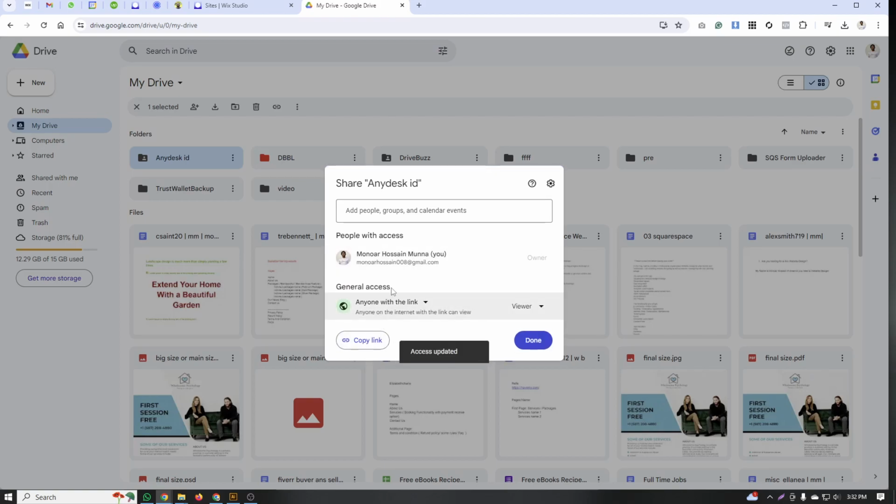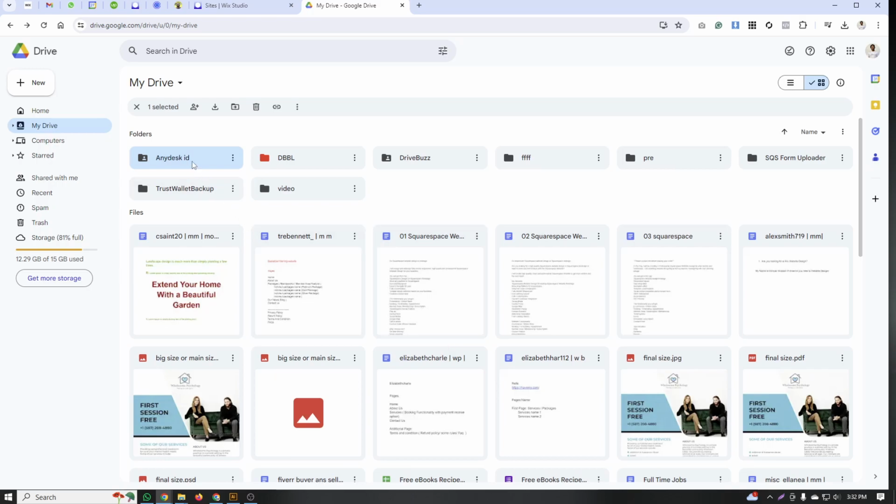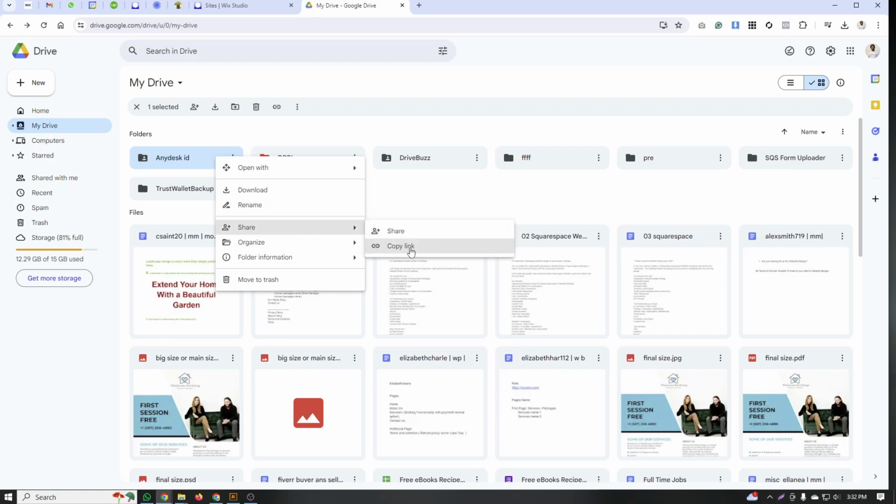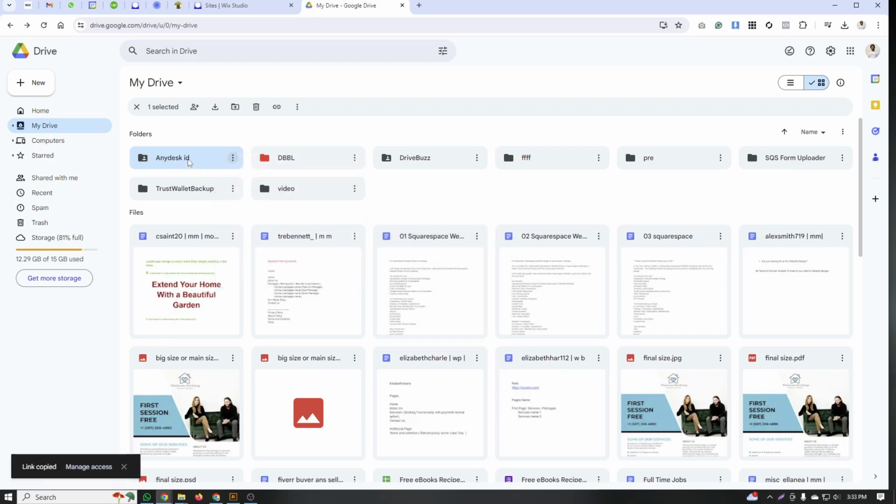Then you can share any folder from your Google Drive with anyone. That's it. And if you lost the link, you can just click here again, click share and copy the link. So this folder you may now share with anyone with the link.